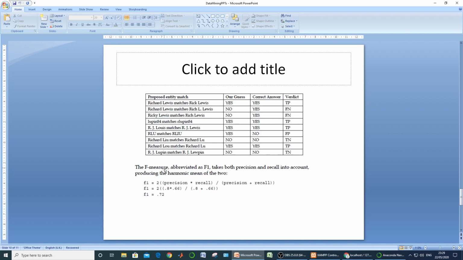So harmonic mean or F1 measure is denoted by 2 multiplied by precision into recall upon precision plus recall. For this system, if it is calculated, it comes out to be 0.72. So 0.72 is its F measure.